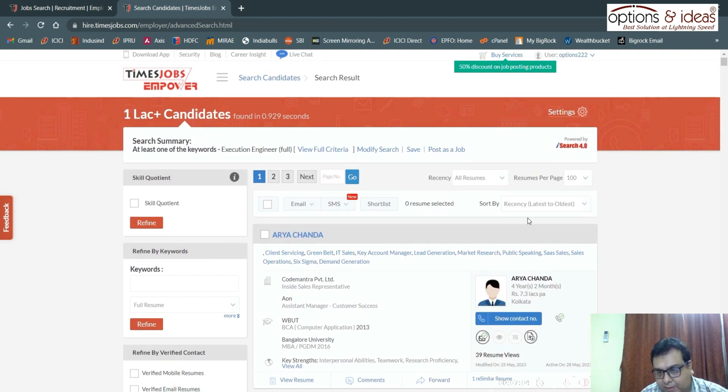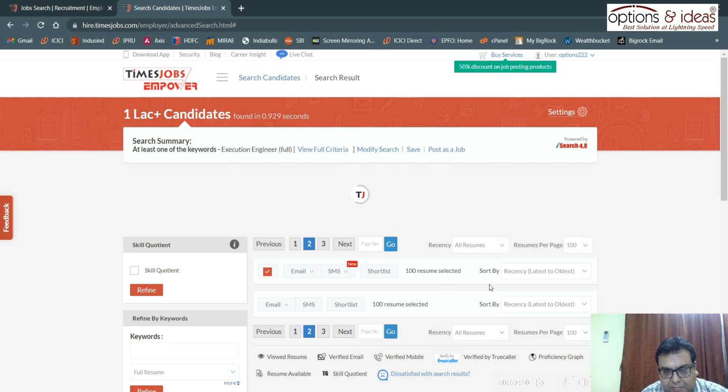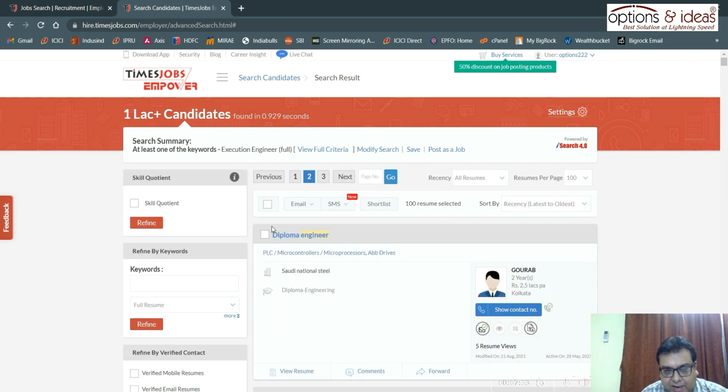If you want to send the mailer, see here, you can select 20, 40, 60, 80, 100 CVs on one single page. 100 is the maximum, so you will keep it at 100. At the same time, you can send to up to 100 people. Another option: if you go to the next page after selecting 100 people and select another 100 people, you can also connect through mail in one go. In one go, you can send up to 200 people in the system. But if you go to another page, it will not go.